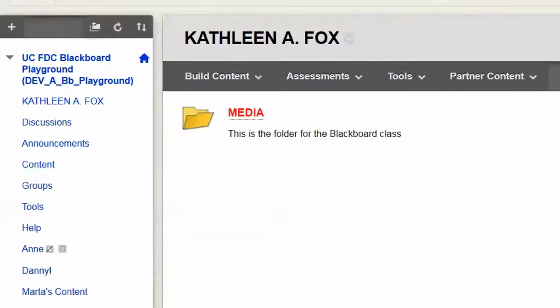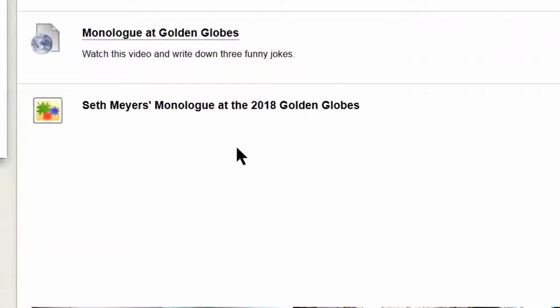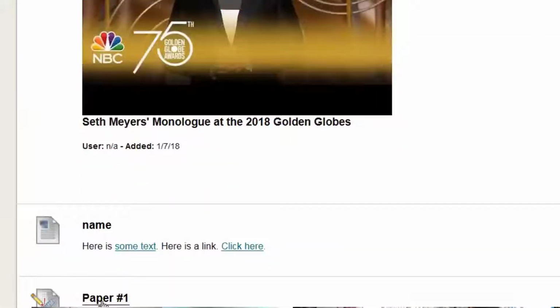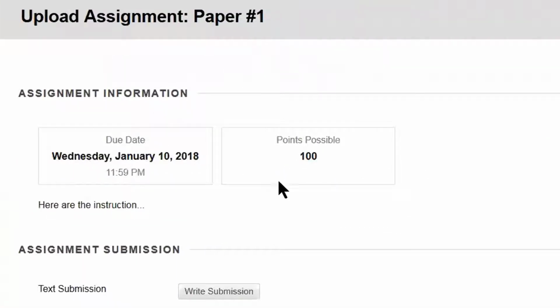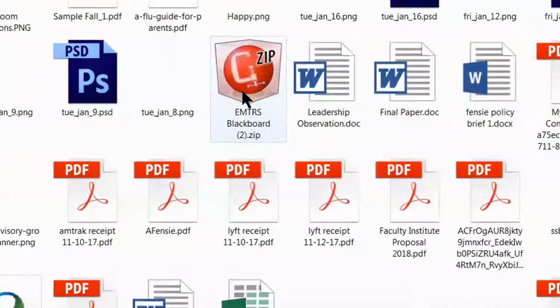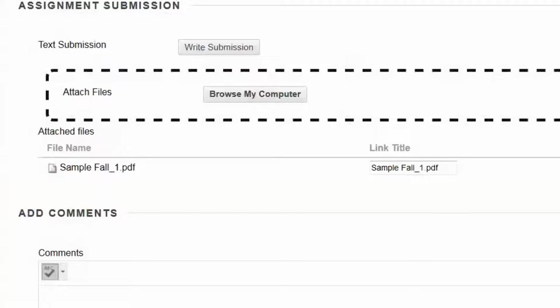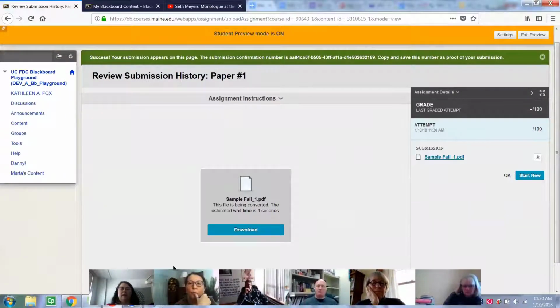Okay, so I'm going to go in as a student. I'm going to click on content. And here's my paper. And here's the due date, shows how many points are possible. Here are the instructions that I typed in there too. And now I'm going to browse my computer for my assignment, and I'm going to submit that. And here's my assignment. It will be converted so I can see a preview of it. And once I get a grade, I'll be able to see it here too.